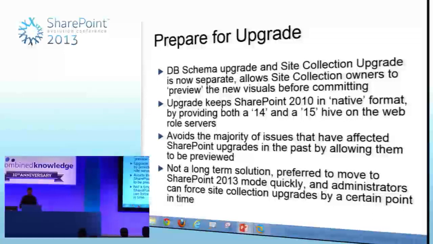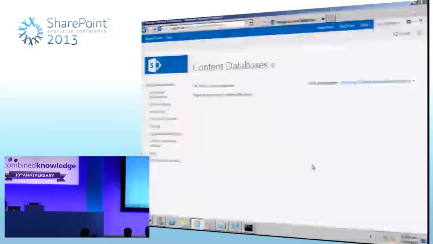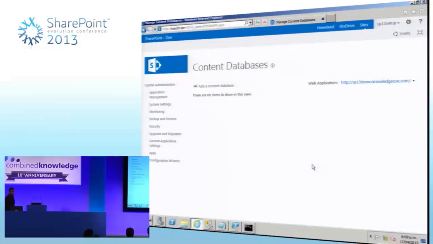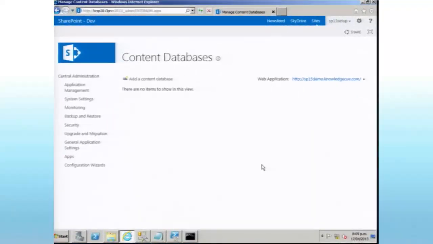With that, I'm just going to jump into my demo machine to show you that process, and then we'll talk a little about what is going on, which Ari will probably cover in more detail. What I've got here is a SharePoint 2013 VM. There's nothing there really. There's a web application that I've created, but no content database attached.